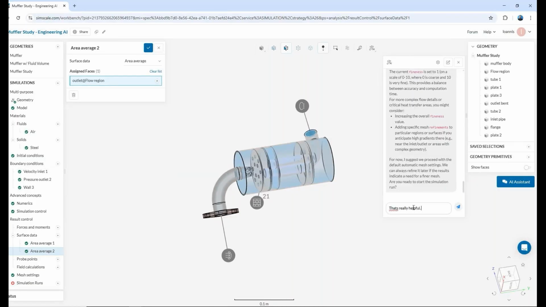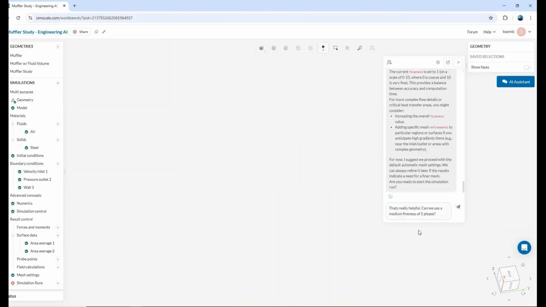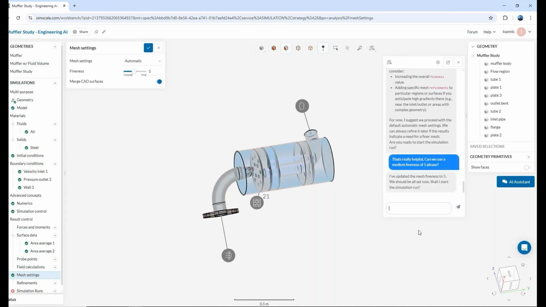So I can say, okay, that's really good. Let's use medium fineness, for example, to start with. And it can update the fineness for me. And now it's ready to start the simulation. So let's start a new round, please.